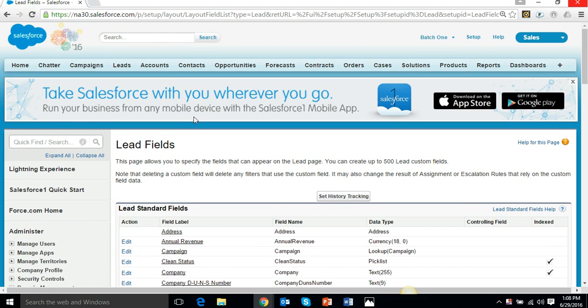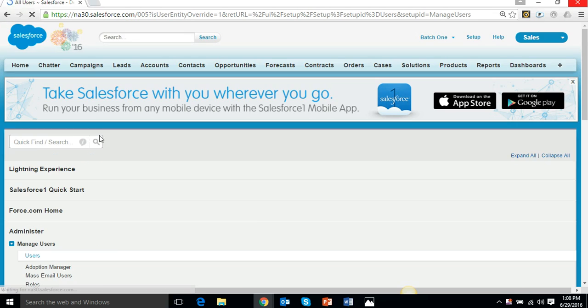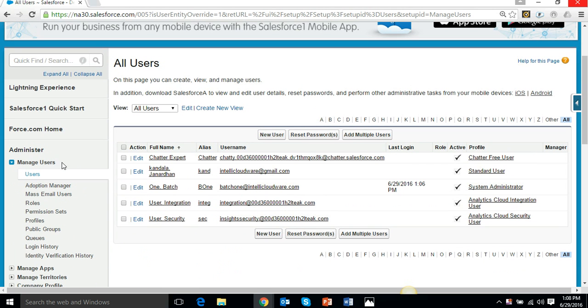I will walk you through all those things later down the line, but the first thing we need to understand as a system administrator is how you manage your users. To know how many users there are, go to Manage Users on the left pane under Administration, and you will see your login, which has been assigned as system administrator. From here you start creating a new user, resetting a password, or adding multiple users.